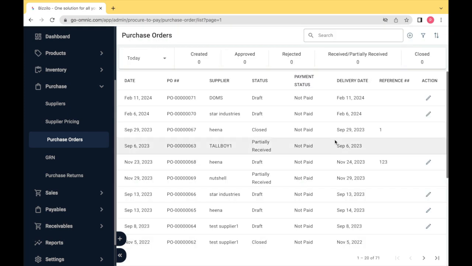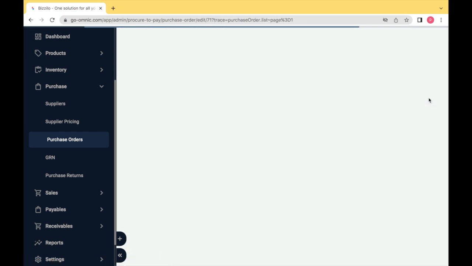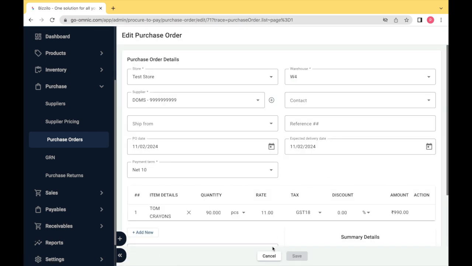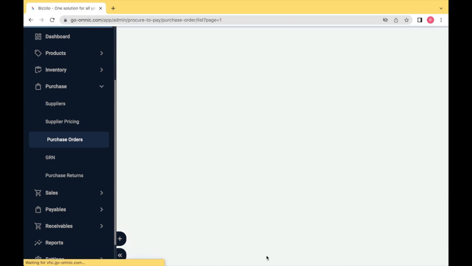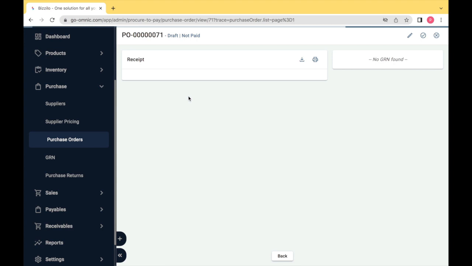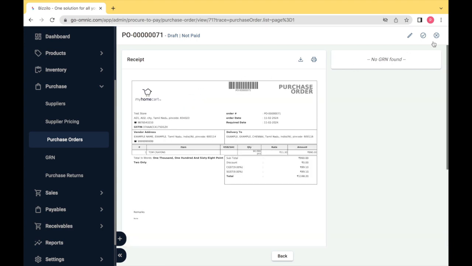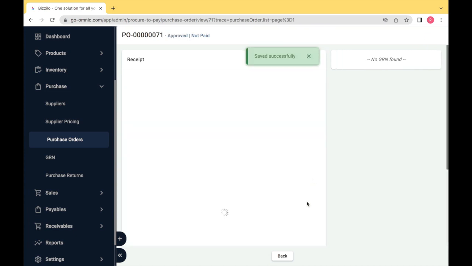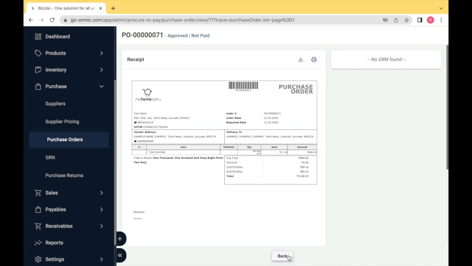To edit a PO, click on the Edit icon located at the end of the row. To approve purchase order, open the relevant purchase orders. You will see the tick/reject icon at the top for all POs in draft status. Click the appropriate icon to approve or reject.